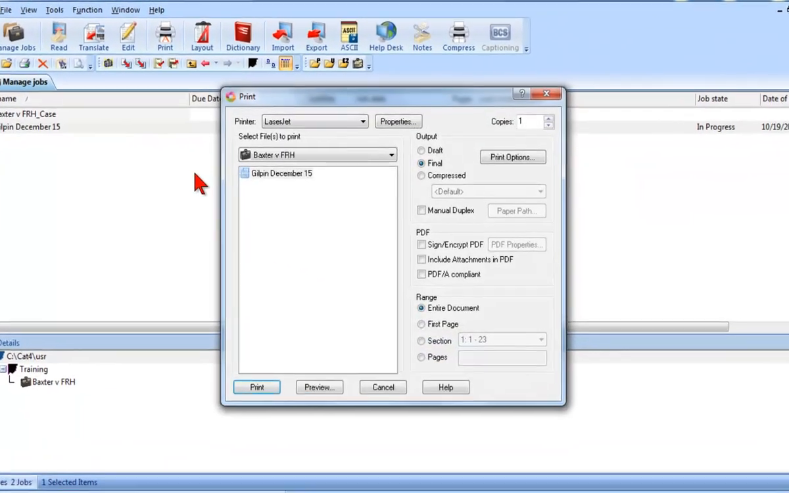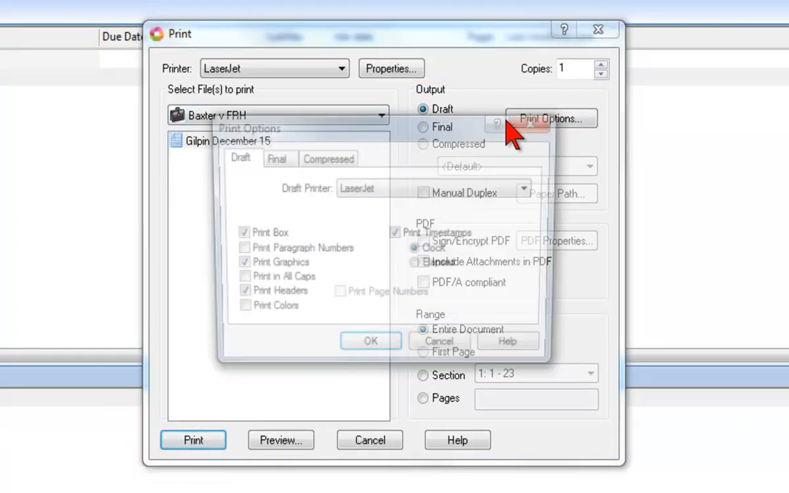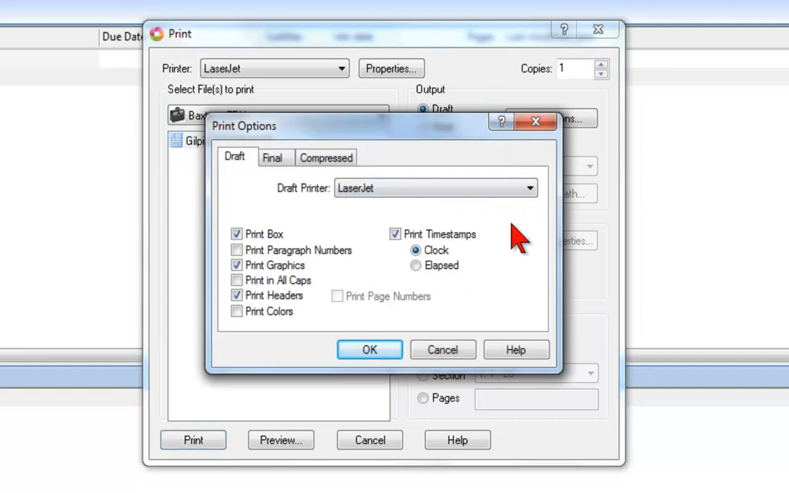Case Catalyst gives you 3 different settings for print output: draft, final, and compressed. You can click Print Options and select the specific elements to be printed for each type of output. For example, suppose I want to save toner when I print a rough draft for proofreading and not print some elements of the transcript that aren't really critical for proofing.